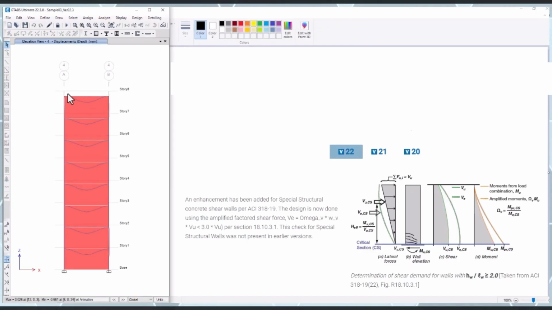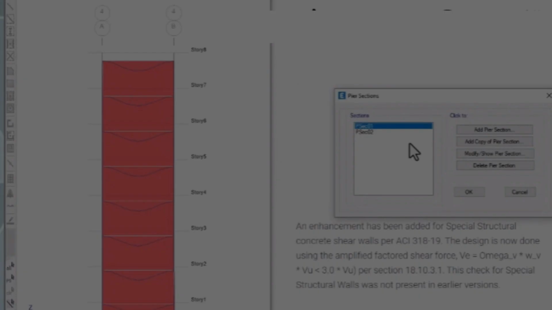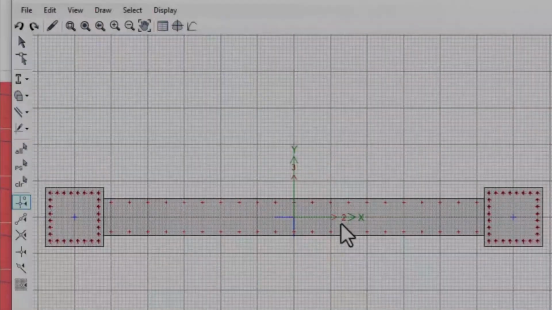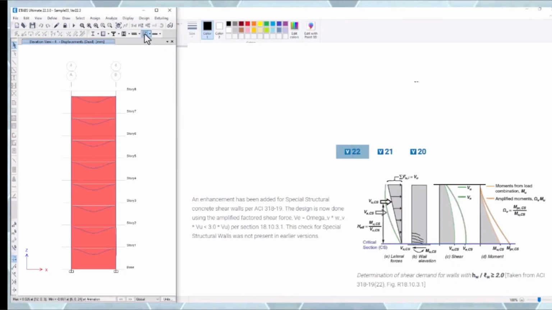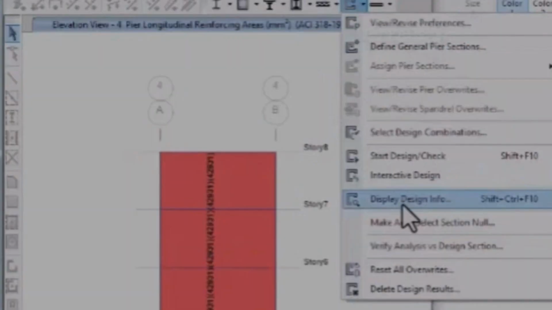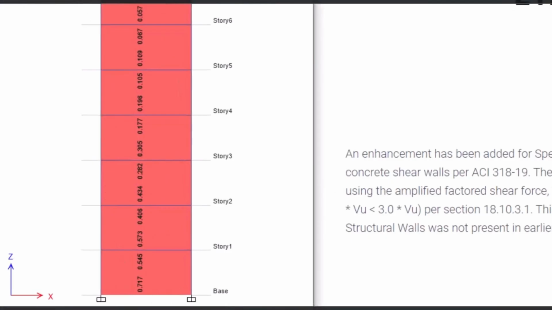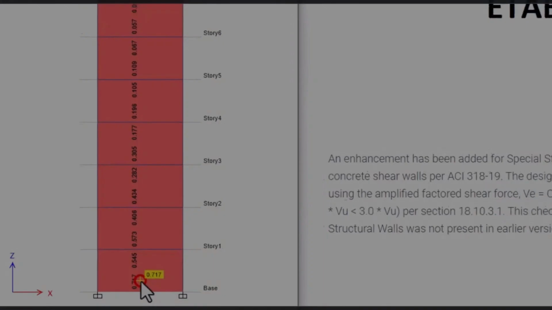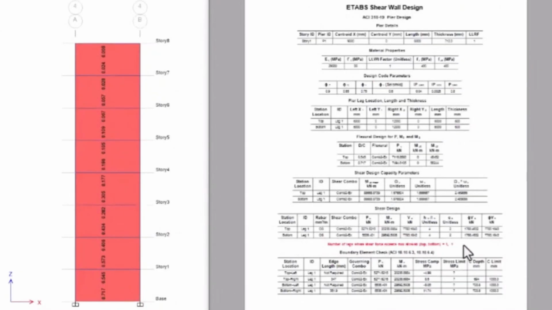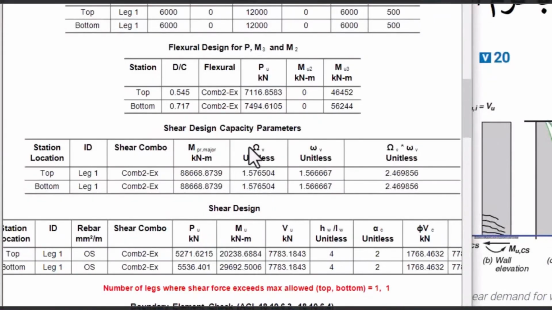The wall has a dumbbell-shaped cross-section and is subjected to lateral seismic point loads. After running the analysis, the wall is designed using the ETABS shear wall design module. The design ratios are all below 1.0. The maximum demand to capacity ratio occurs at the base of the wall and is approximately 0.72.